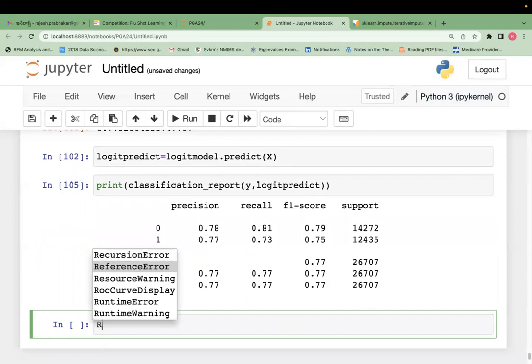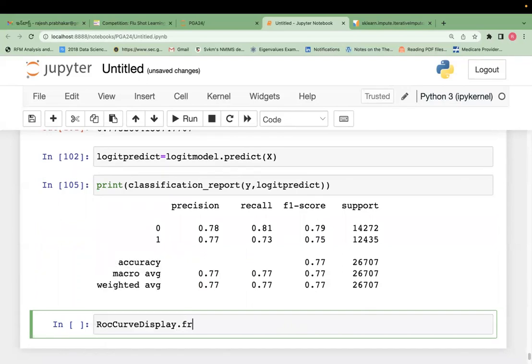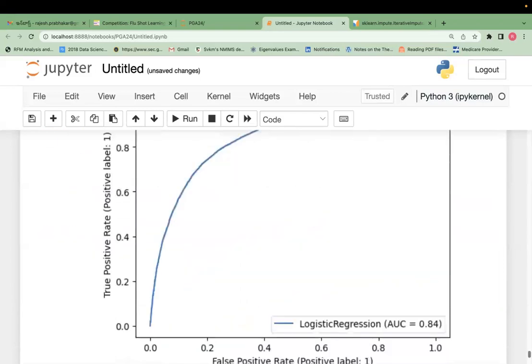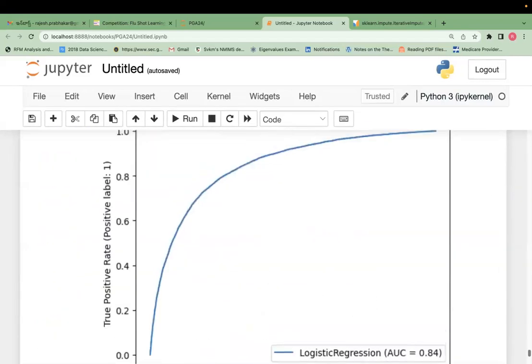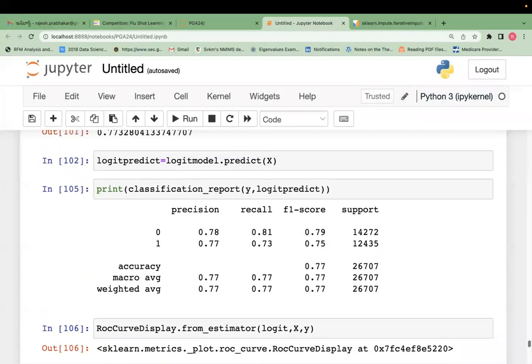Similarly, also ROC curve dot display dot from estimator logit comma x comma y. So we got the AUC of 0.84, area under the curve of 0.84. So it looks like a stable model.